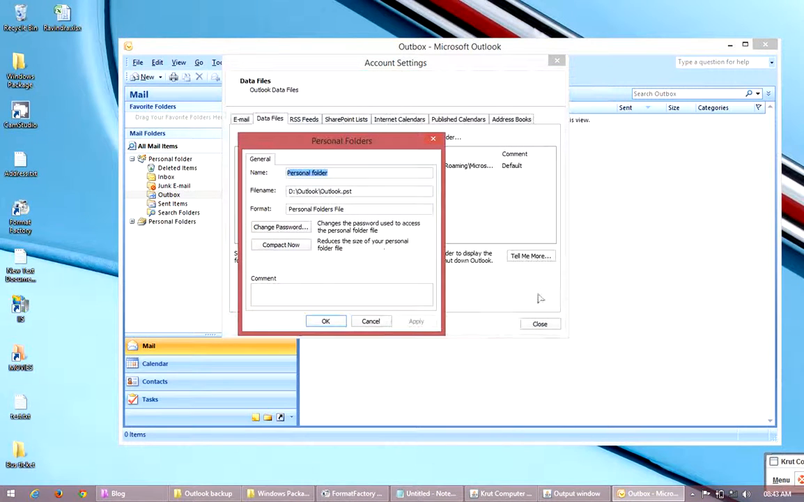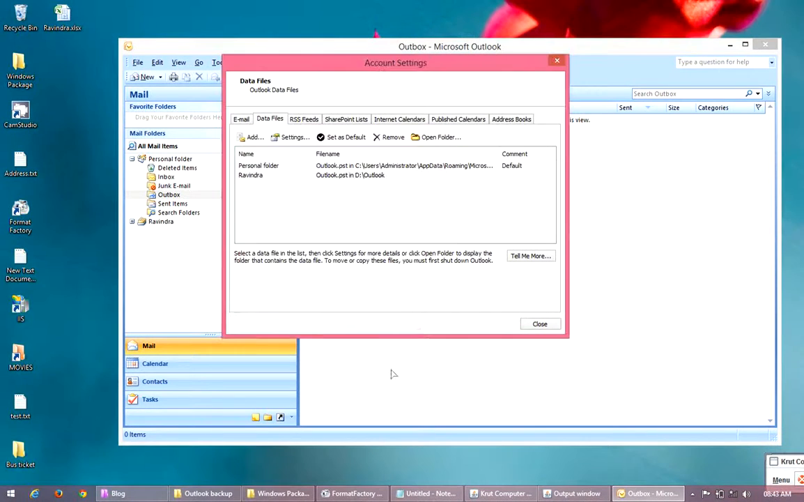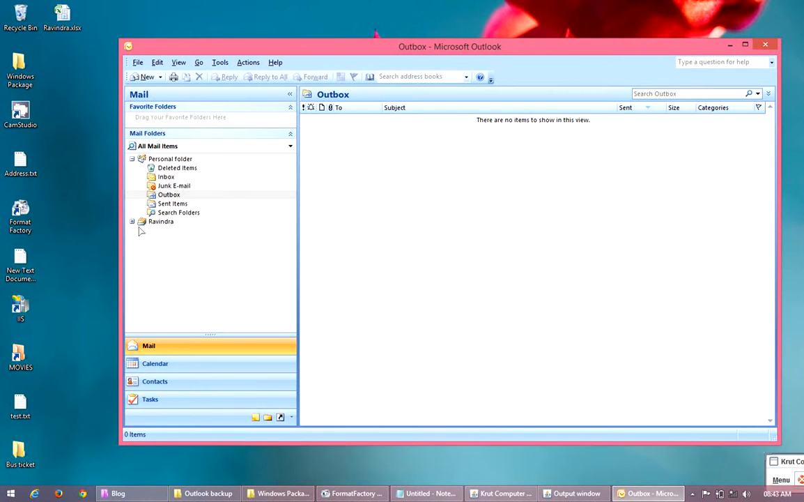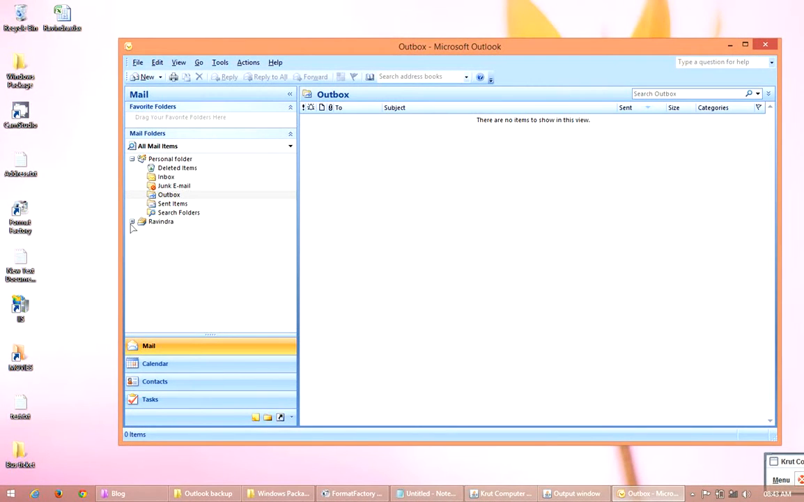Click on OK. Now give it any name. Here I am giving Rajendra. Click on Apply and OK. Now see, one file has been added. Click on Close. Now you can see one more file has been added with the name Ravindra.